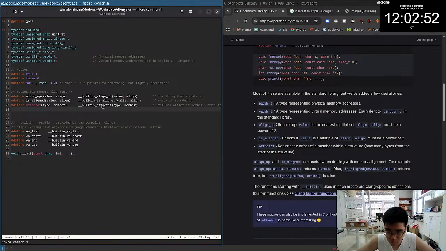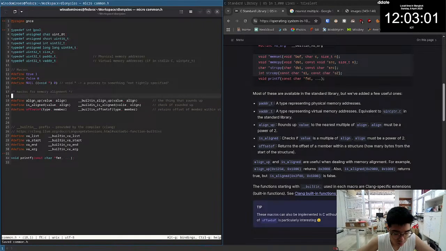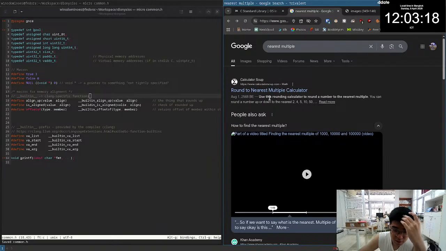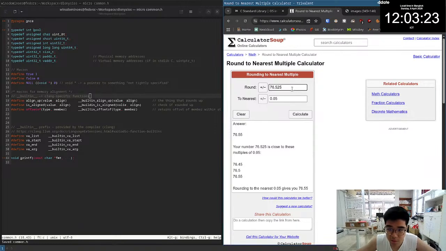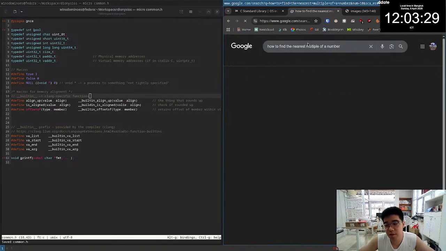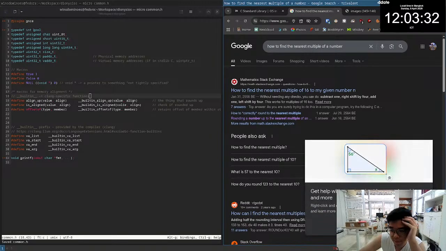Okay. So it's macros and functions, Clang specific. Okay. I can't believe I'm trying this. How to find the nearest multiple? I'm just curious. Sometimes I forget things.